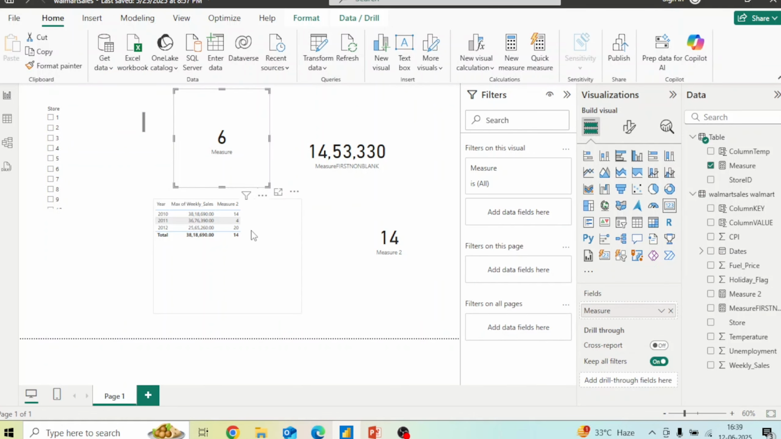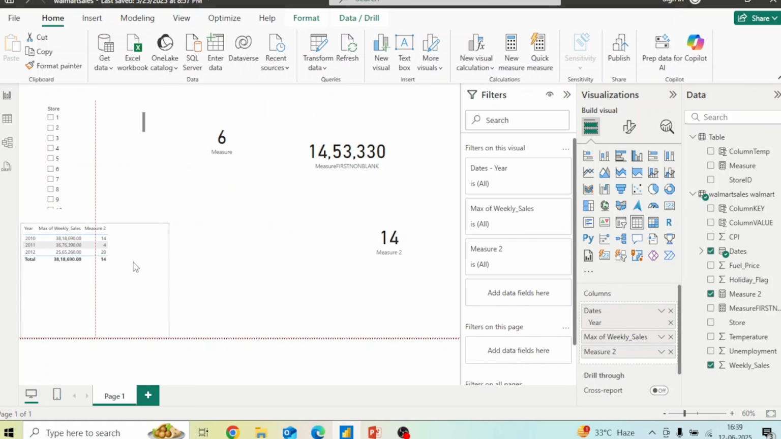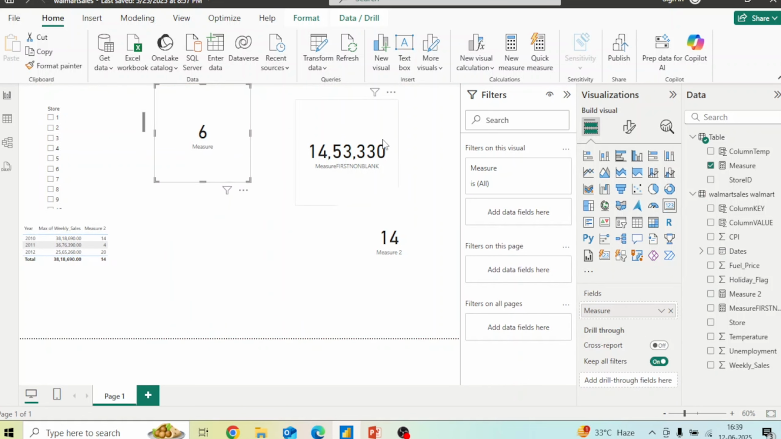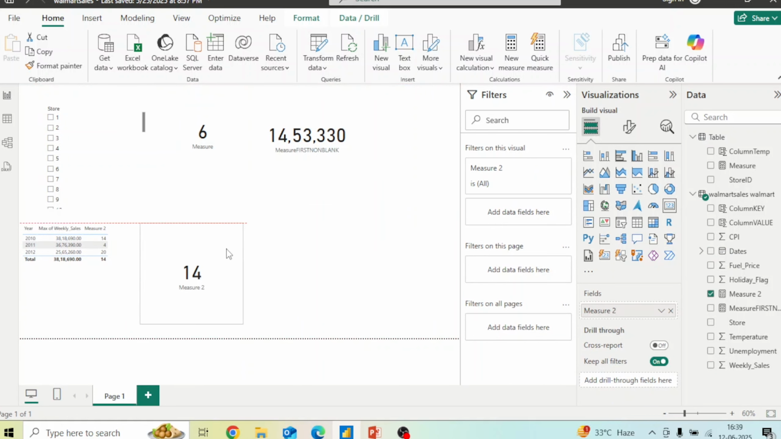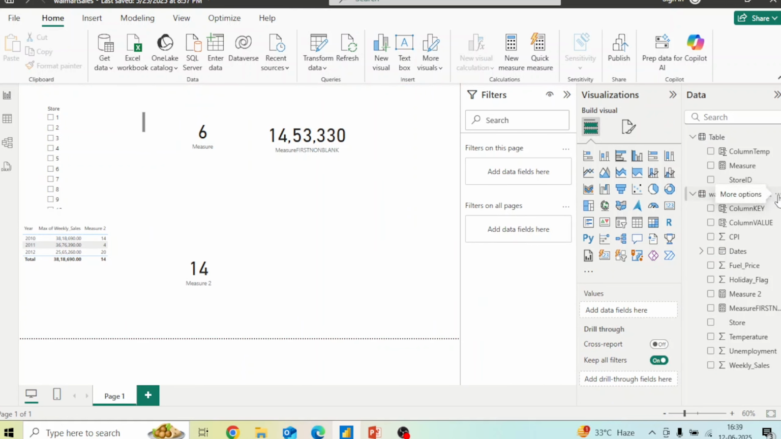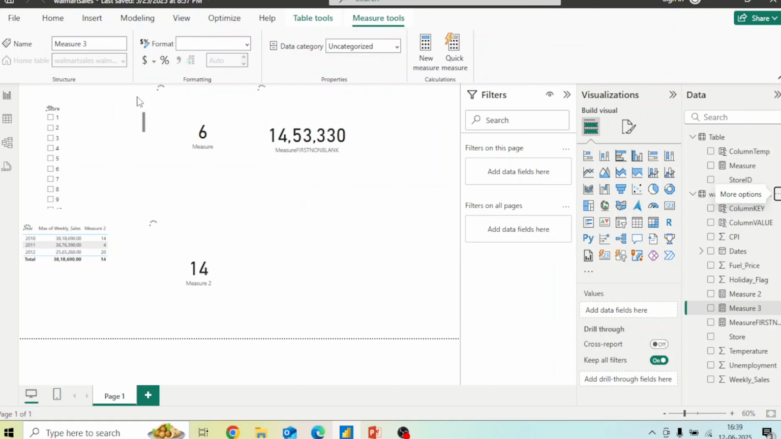So what I will do, let me place this one here, this one here, this one here, and this one here. Okay. Let me create one more measure. And in this measure, I will say this is measure TOPN. Okay. And here, first and foremost, what we want is the first non-blank value.